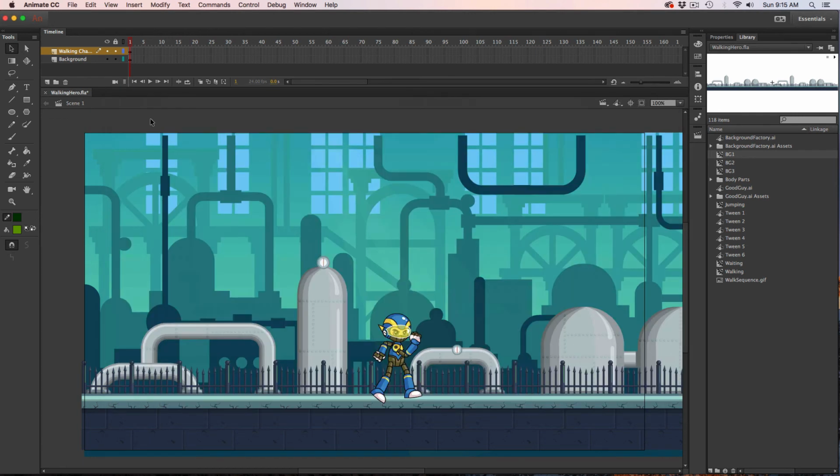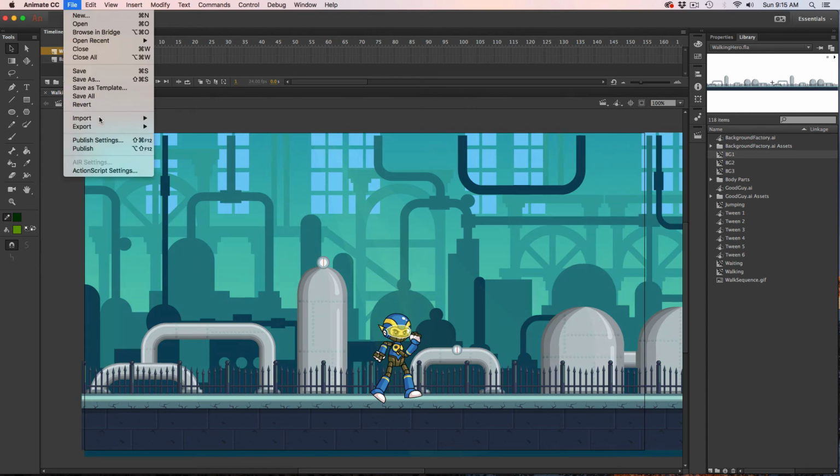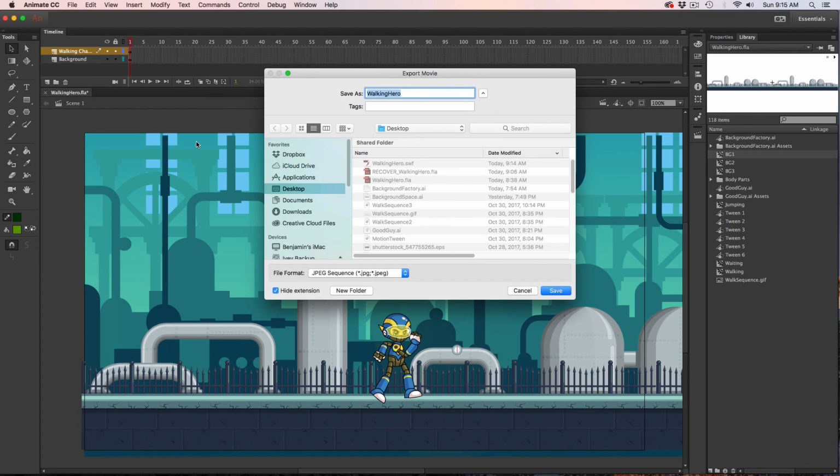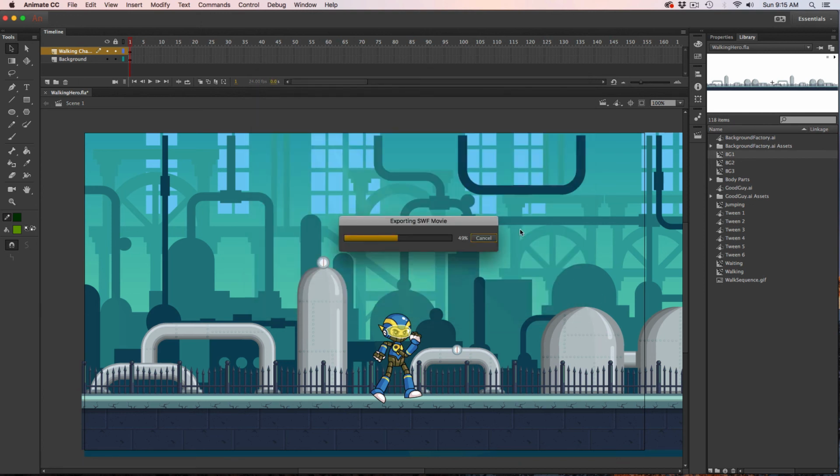When you're finished, save this Flash file, and I want you to export it as a movie. Go to File, down to Export, choose Export Movie. The file format will be an SWF movie, and we're going to call this Walking Hero Parallax. Save it to the desktop. That SWF movie is what you're going to upload to show me the walking sequence for your character.